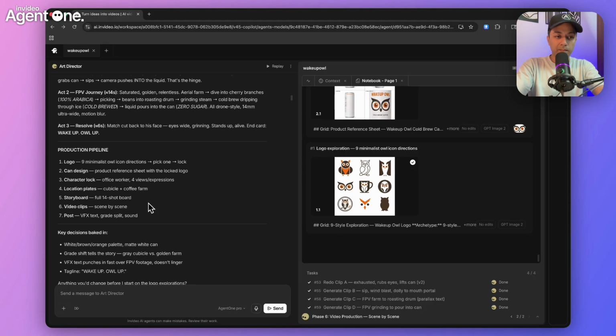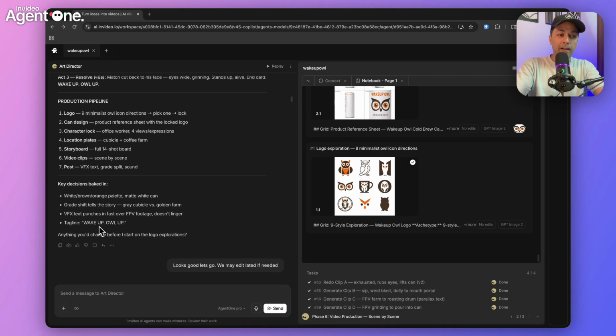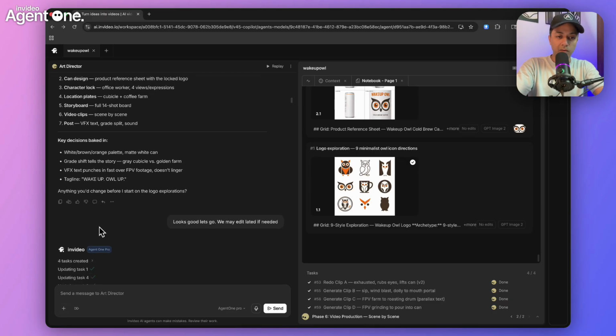So this is the production pipeline after that. First, we're going to create the logo. We're going to create the brand design, character sheets, locations, places, storyboard, and then we jump on to the video clips. And once that is laid out, it looks everything perfect to me. So I just said, looks good to me. Let's go ahead and do that.